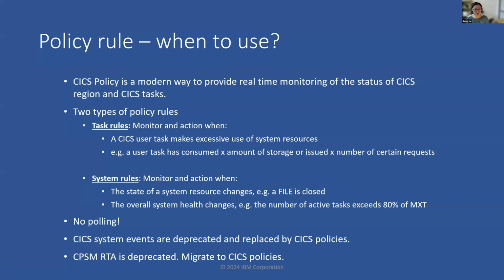So if that's abnormal, you can define a task rule to monitor all the user tasks, or scope down to a certain transaction or certain user ID to monitor those user tasks, so keep your CICS region in a healthy status. One popular one is about the amount of storage being used. We don't want one particular task creeping into using an abnormal amount of storage.